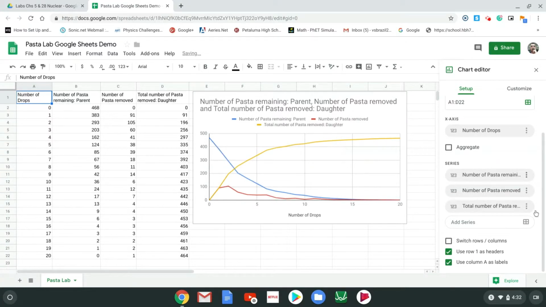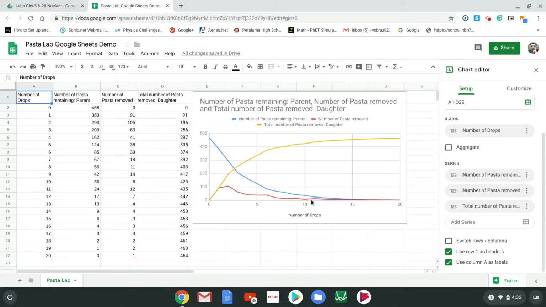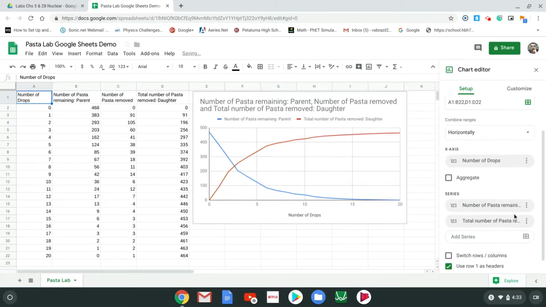Let's check our second item in the series. And it says the number of pasta removed. And we do need to remove that one. Let's make sure it's the C column just for the sake of doing it and getting practice. Sure enough, it's C1 through C22. We're going to delete that. So just go to the 3 dots, go to remove, and it's gone. Then it looks like, and I'm almost positive, you could look to confirm for yourself.